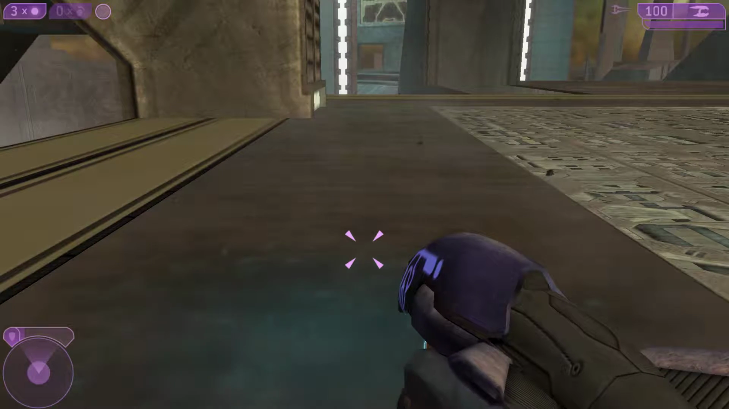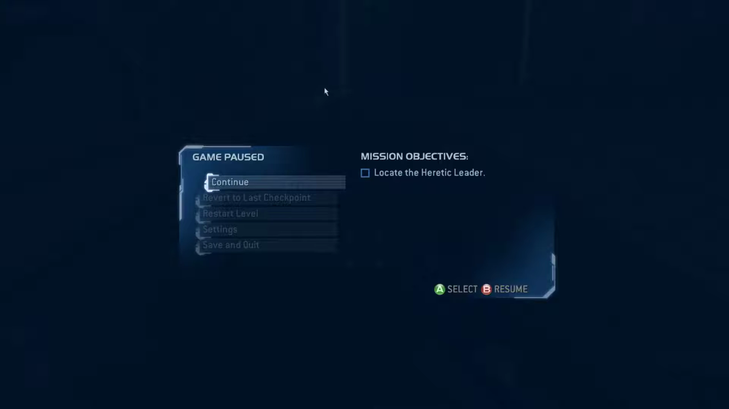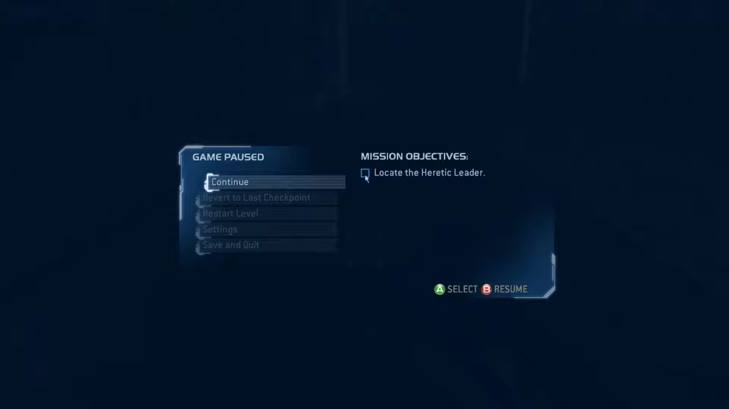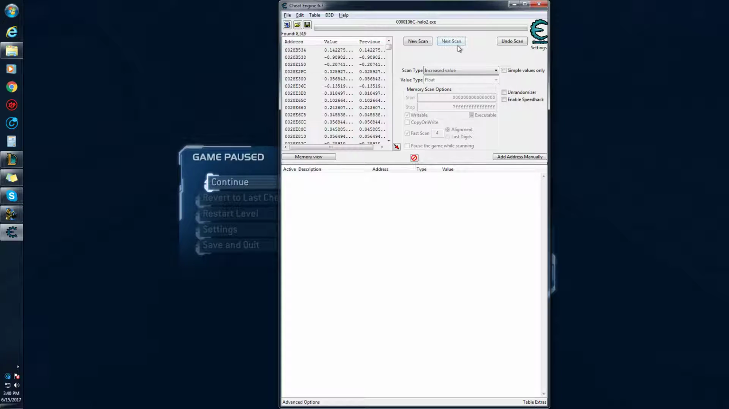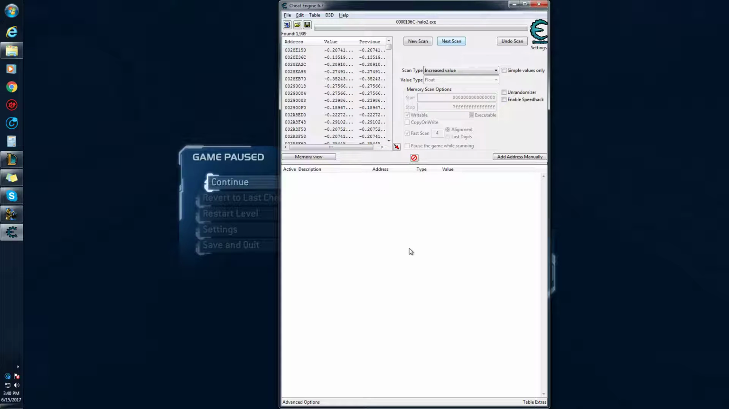Go back into the game, let your shields recharge. As soon as your shields start recharging, you want to pause the game, scan for an increased value, rinse and repeat. You want to do it very quickly. Just like that. Scan for unchanged values, just some more, just to get as many useless ones out the gate as possible. Switch back to increased value. As quick as possible.